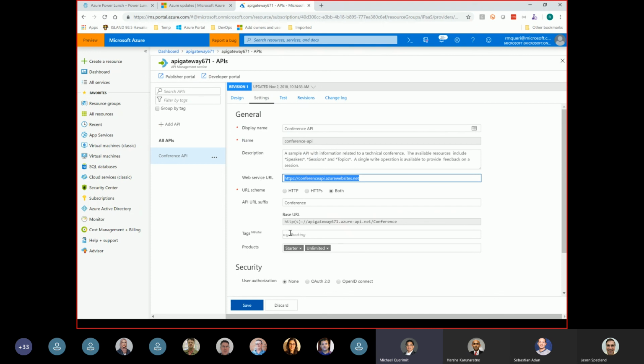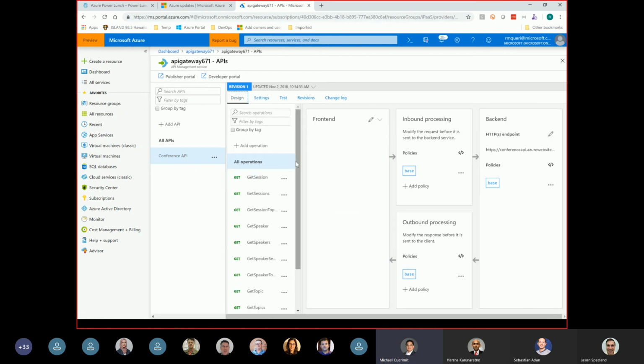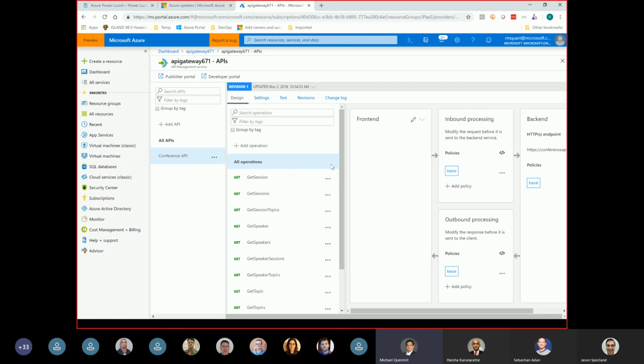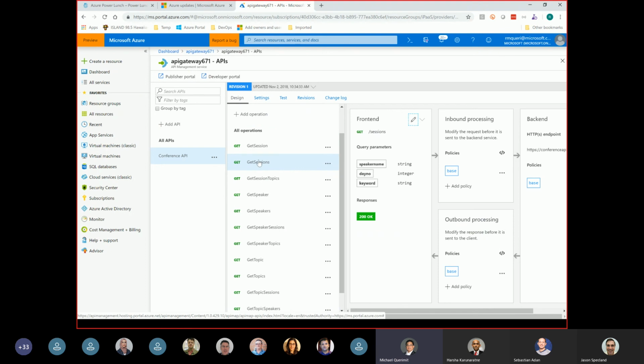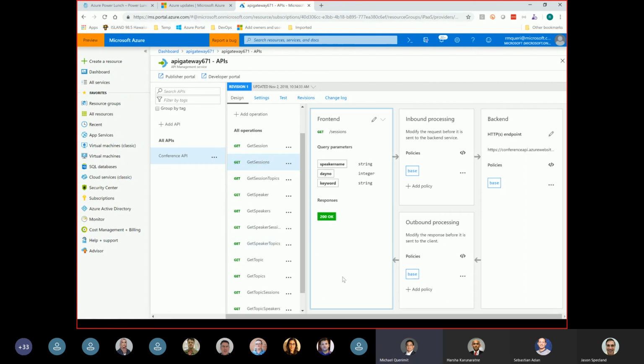And it is exposed using the API Gateway 671, which is the instance of my API management service /conference. Okay. So if I look at this and I go back to design, here are the different APIs that I just pulled in, right? So get sessions, et cetera. I could run these and I could actually see what's happening here. So here in get sessions, for example, let me shrink this. This is what it looks like.